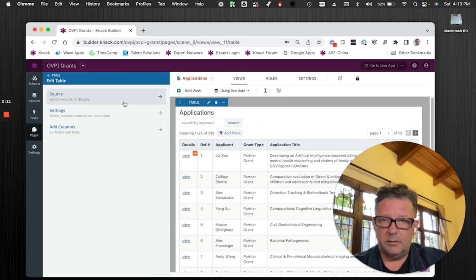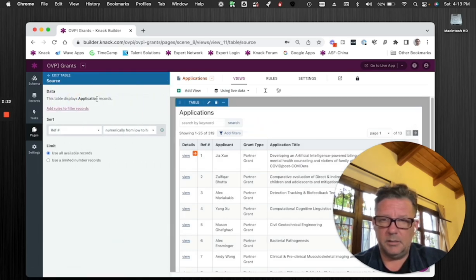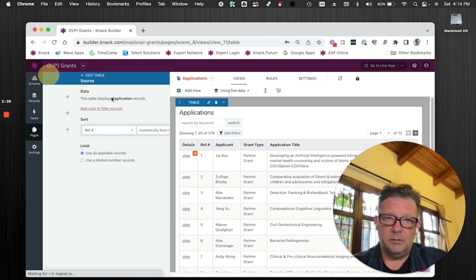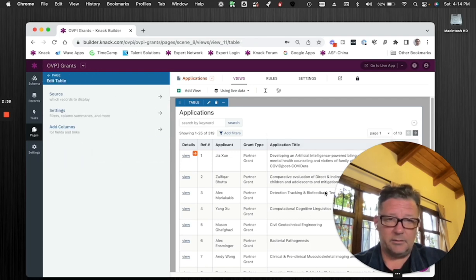And by the way, this is key. This is all applications. It's not based on the logged in user or anything. It's every application there is. And the point here is no one's going to see this page. You don't have to pretty this up. You don't have to do anything. What they're going to see is a detail page.